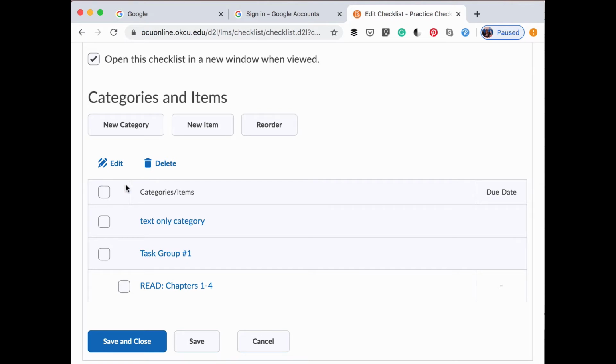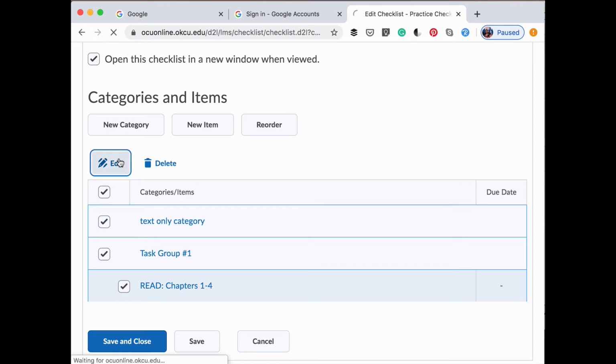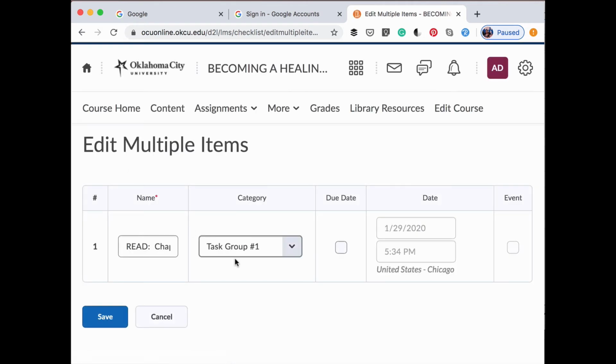So I'm going to click here. I'm here looking at my checklist that I've been working on. I click this box so that all these little check boxes are highlighted, and then I'm going to click edit. And this takes me to a bulk edit screen. And this is similar to that bulk edit tool that exists in the gradebook. If you haven't used it there, it's really helpful in the gradebook as well. But from here, from a single screen, I would be able to see all of the things that I had in the checklist.